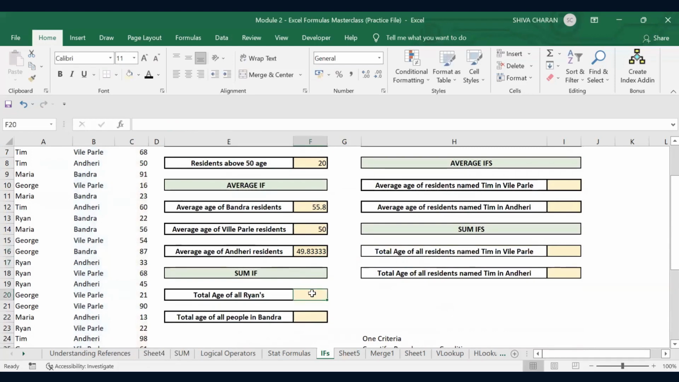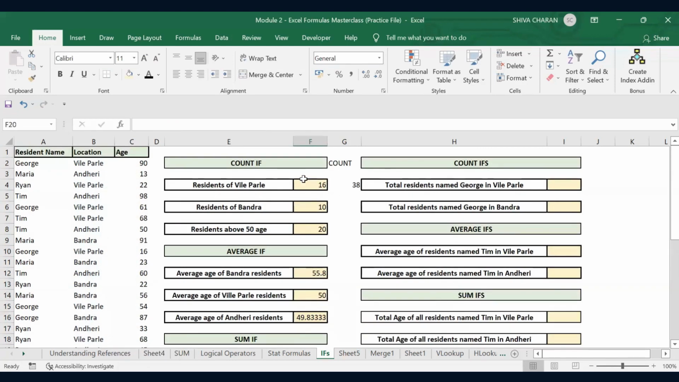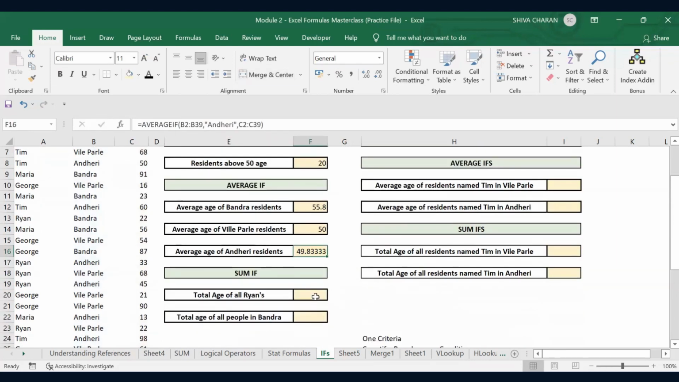Right. I hope you understood the COUNTIF and AVERAGEIF formulas, right? If you are having any questions, comment below. I will answer them. Right, now let's move on to the SUMIF formula.